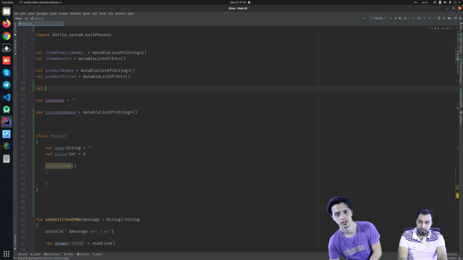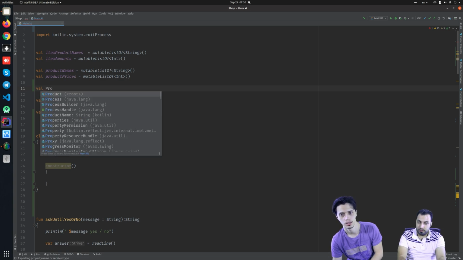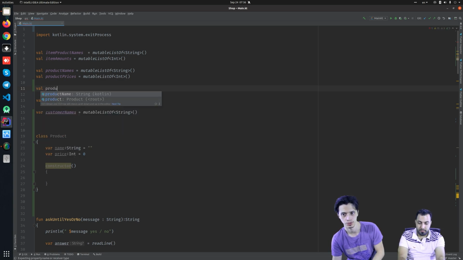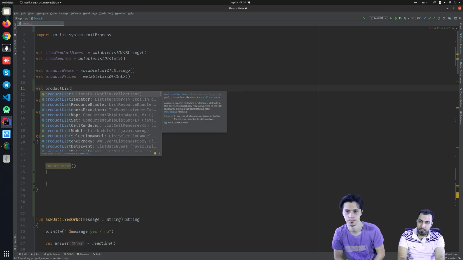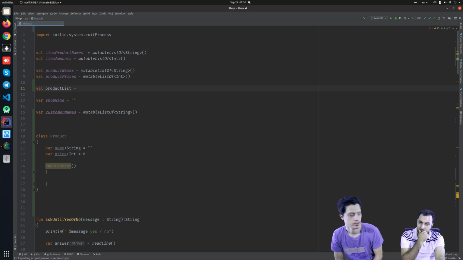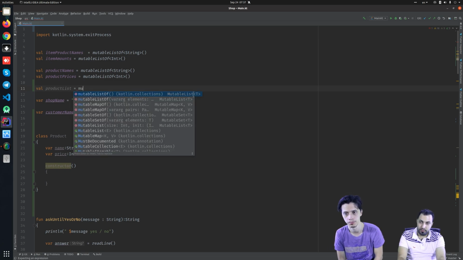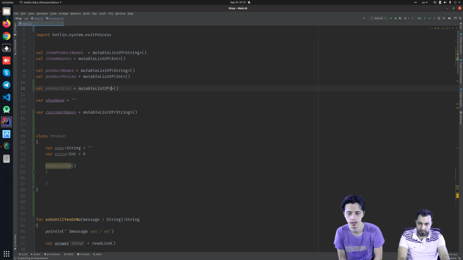Yes. Variable product list, with a lowercase p. You should assign it like that? Yes. In Java, it's different. It's different here. No, it will infer it. So then here I should write equal mutable list of. Here, list of what? Here I should write product. Yes, it is the mutable list of product. That's product list.